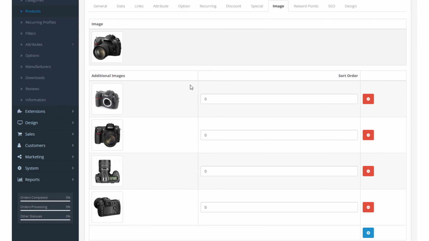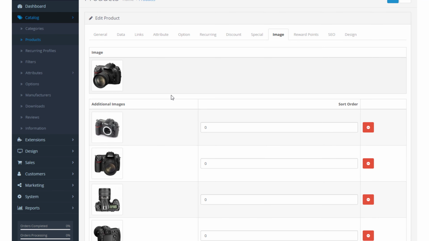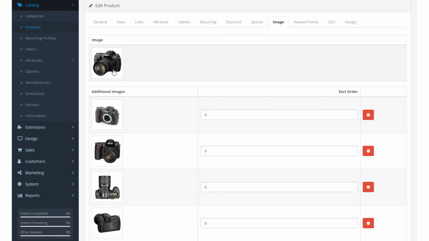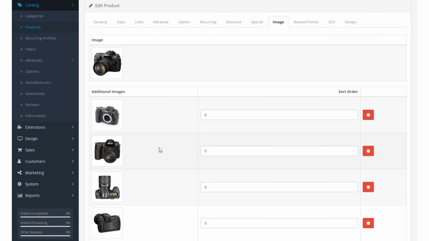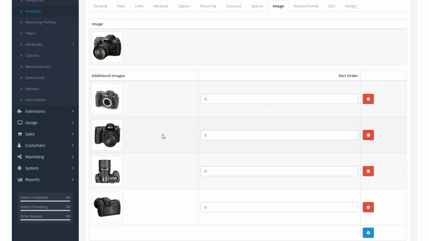Image allows us to specify multiple images associated to that product. So now we can see we've got our main product image, our body of the camera without the lens, front angle, top angle, and rear angle. So we can add multiple images to that product and they will appear in the product screen. We can define the sort order, and the sort order will determine how those images are presented. So if I had 0, 1, 2, 3, that would be the order.